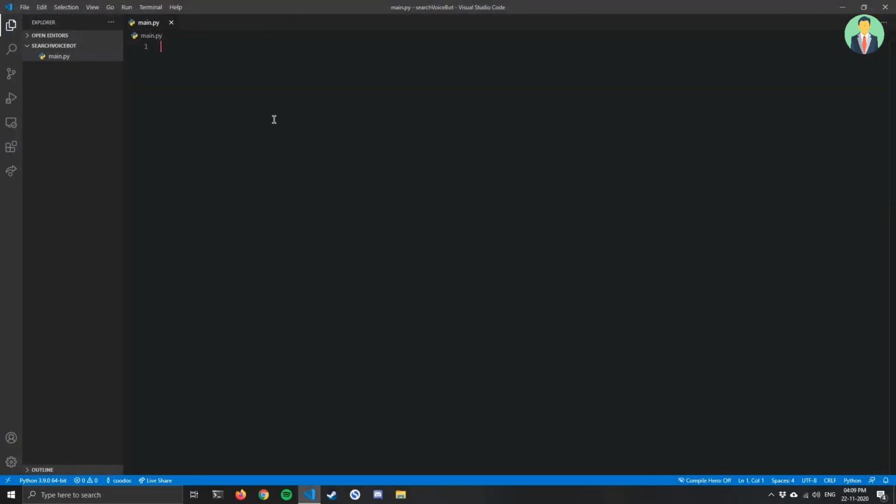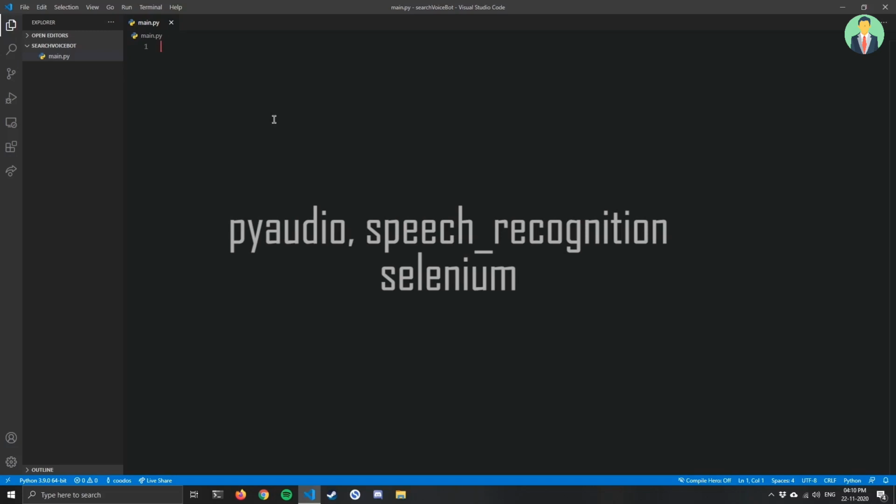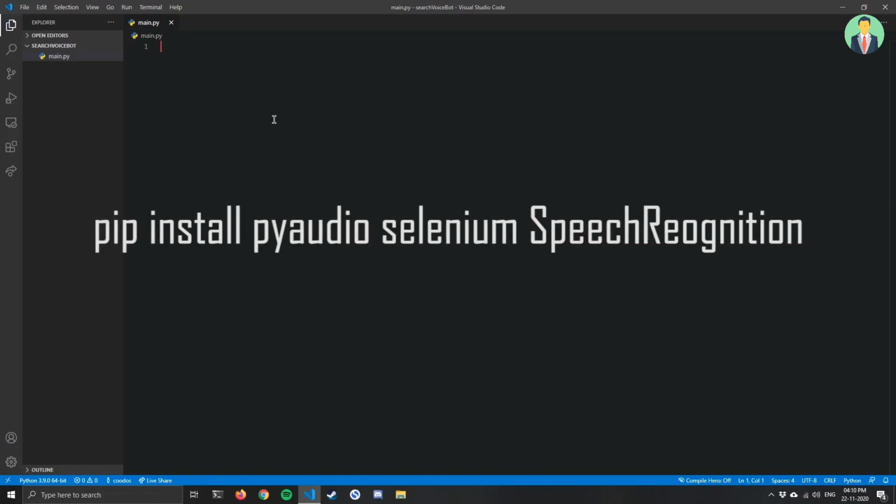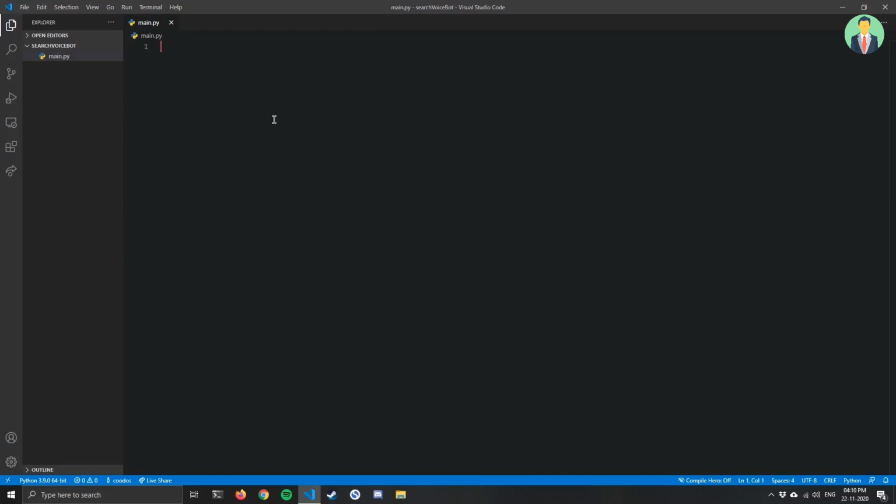Okay, so for this, you would also need 3 libraries, which I would put on screen right now. Install these libraries using pip package manager, and the commands to install would be on your screen right now. And when that is done, let's get coding. So the first library that we would be including is our speech recognition library. So import speech_recognition as sr.